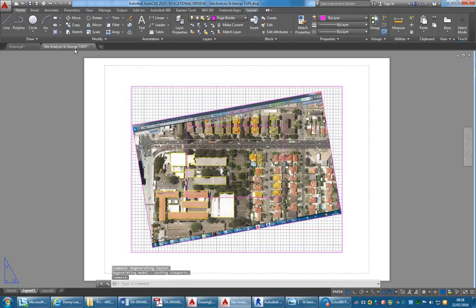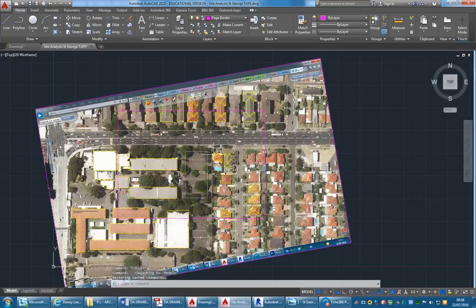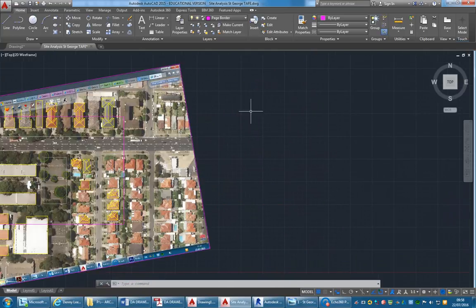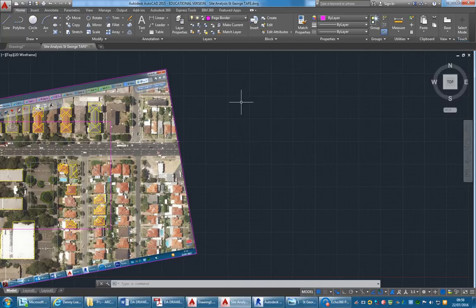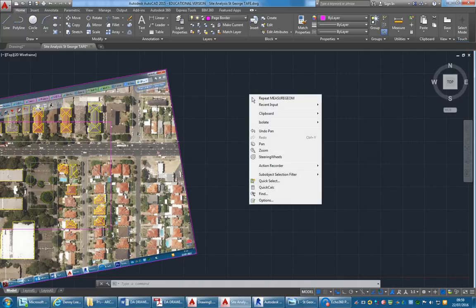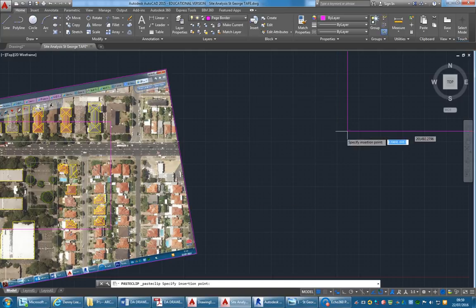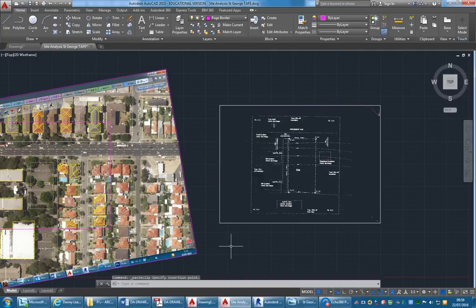So now I'm going to go to my other drawing where I've done quite a lot of line work, and I have the satellite image inserted and scaled, hopefully pretty close to the right size. Then I'm going to right-click there, go to clipboard, and just choose paste. So I can place this over to one side.